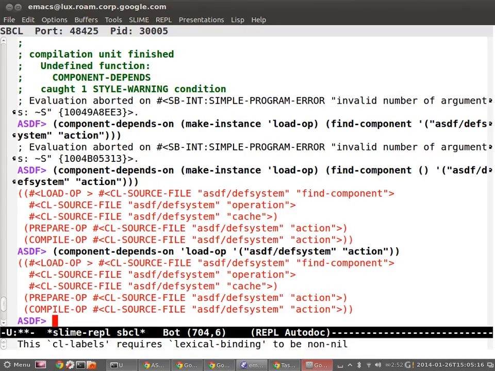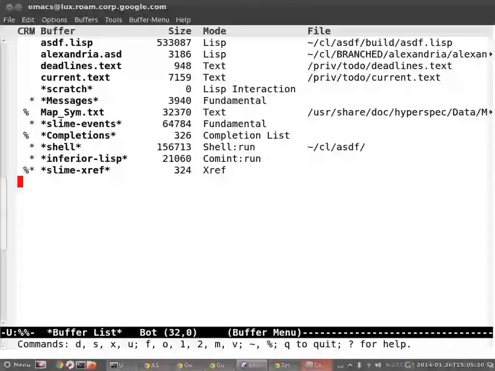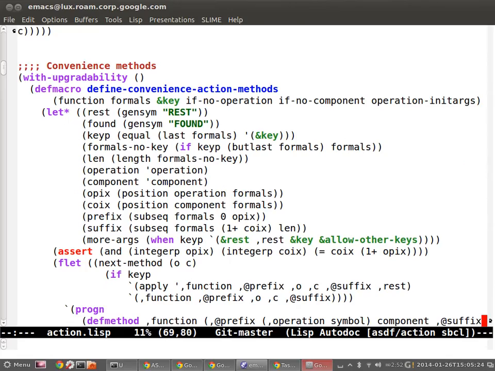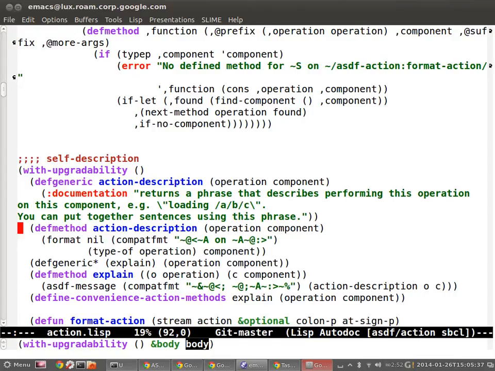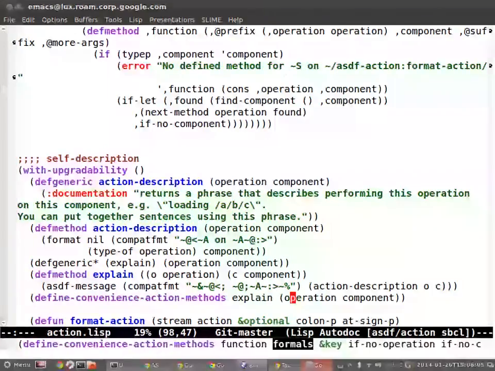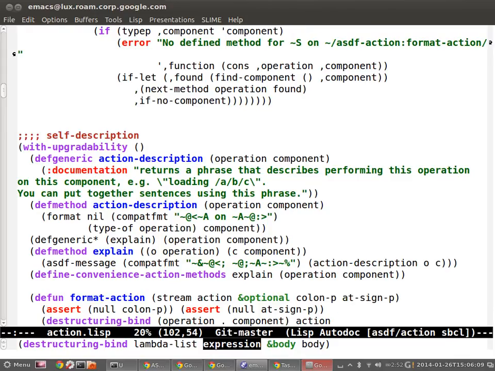So this is a convenience method, and now all my methods have convenience action methods, and this is the magic that does it. So action description tells you the action descriptor for the action. It used to be called component description, but since no one was ever defining a method on component description except people at work, I decided to rename it. I think it may or may not have been invented at work, I don't remember. But anyway, I renamed it from component description to action description because no one was using the old method. Explain tries to explain. I don't remember what explain does. It displays a message that uses action description.